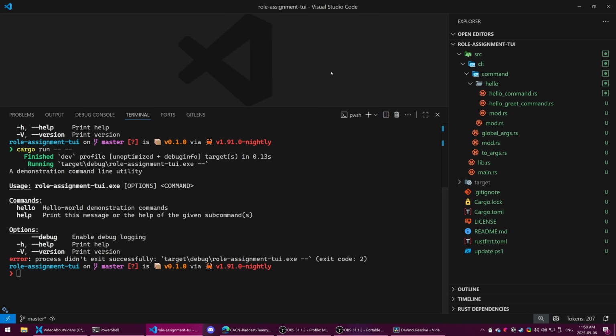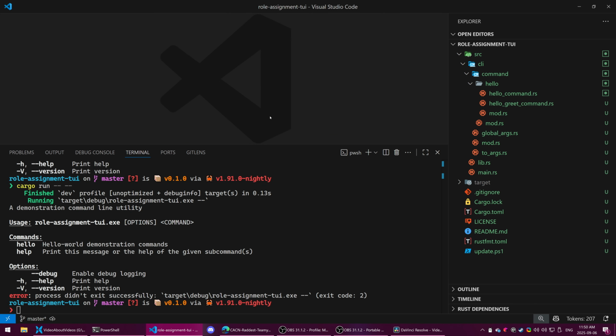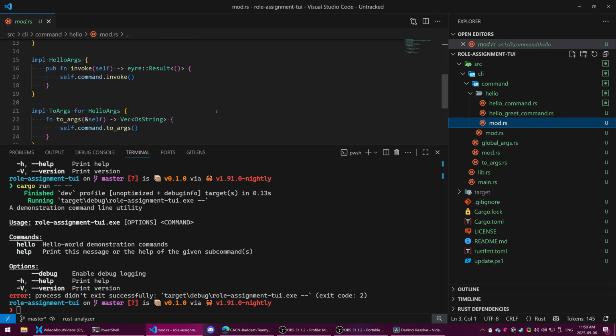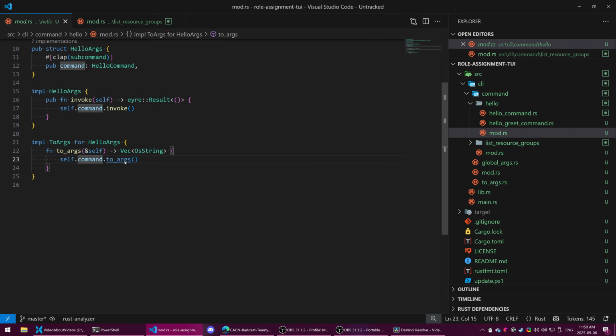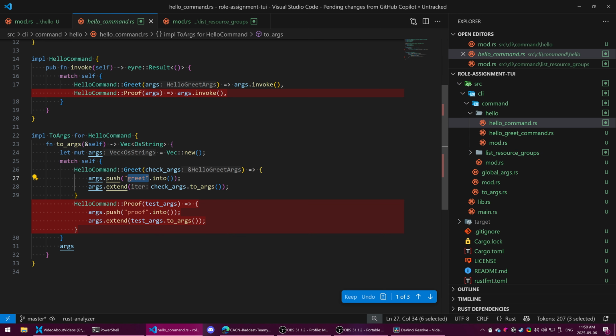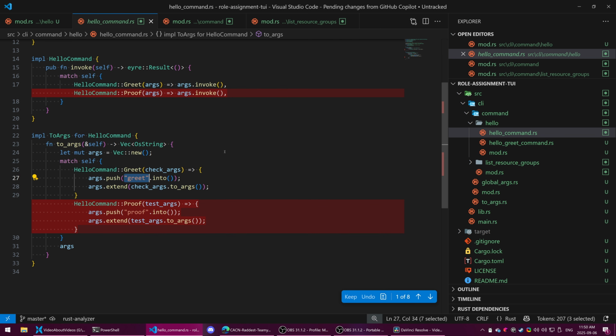Part of the way that the elevation code worked is it has to rerun the program. To do that, each of the commands is able to reconstitute itself into the command line arguments that invoked it. So when we call toArgs, this greet command is from the phrase greet. Although I suppose it doesn't make sense to explain this after I've removed all the elevation stuff.